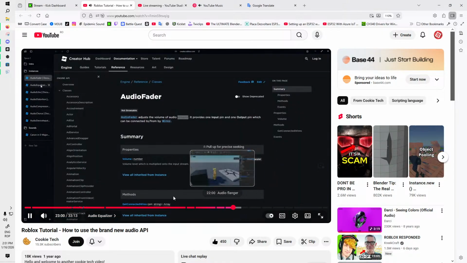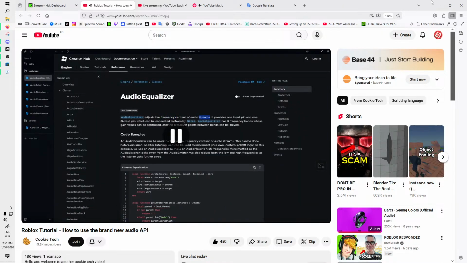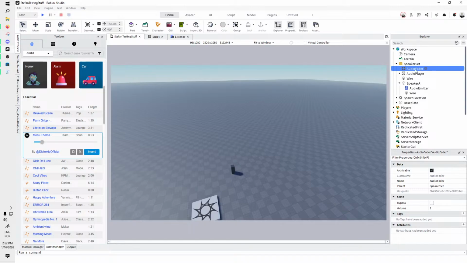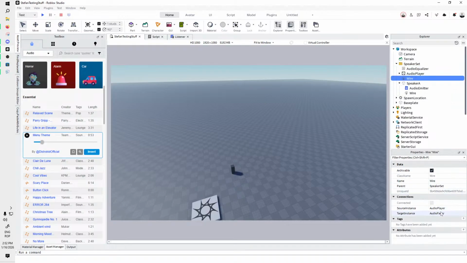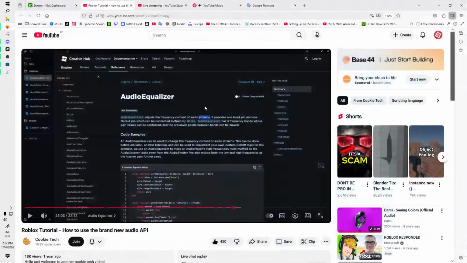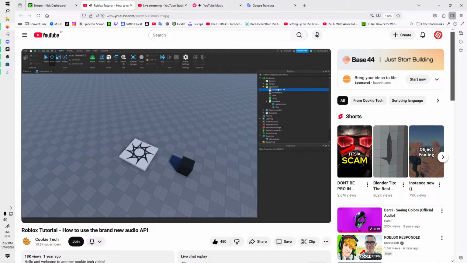Then let's move on to the next effect, which is going to be the audio equalizer. Okay, let's go with the audio equalizer then. Audio fader can be used in some cases, but not here. Now equalizers can be a little bit complicated. They have three frequency bands whose gain values can be controlled. So if we head back over here, let's create the audio equalizer.